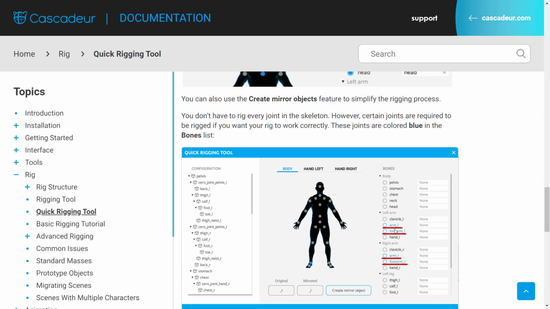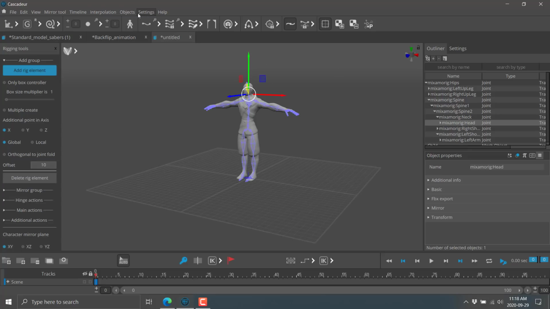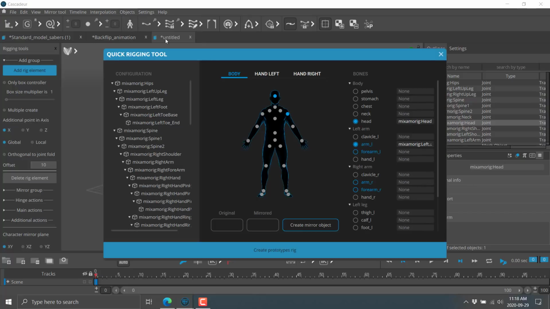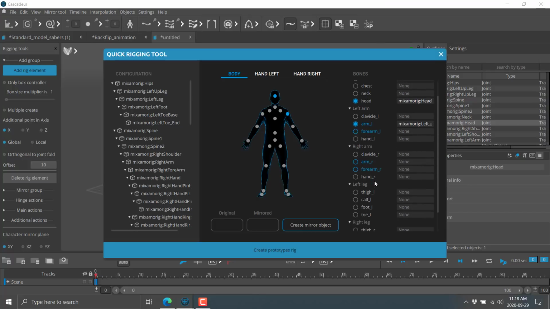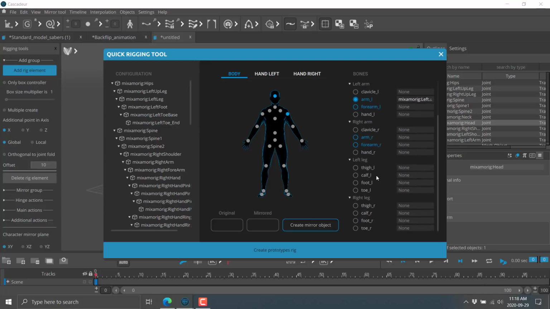There are some that are outright required. So as you can see here, you do not have to rig every joint in the skeleton, but certain joints are required. The joints are colored in blue. So here in quick rigging, you see the blue stuff: right arm, right forearm, left arm, left forearm. Those all need to be defined. And I think that's about it. It'll figure out the rest.